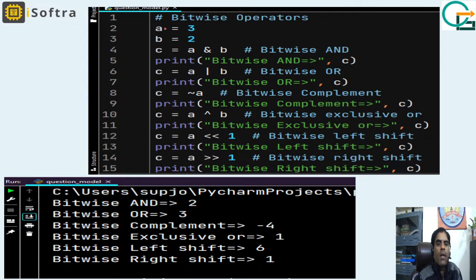Here a equals 3 and b equals 2, and a simple bitwise AND is applied here. So how does it actually work? First of all, this 3 will be converted into binary. The binary of 3 is 0 0 1 1, and the 2 is also converted into binary. The binary of 2 is 0 0 1 0. So how does it come? You just need to know the rule, that is the code 8421.